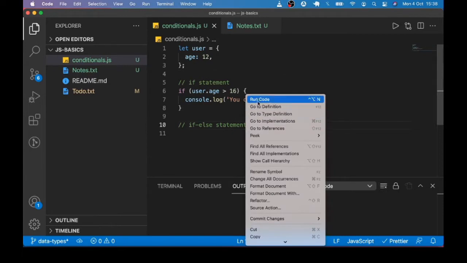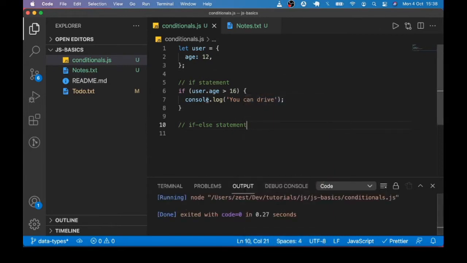But let me change the age to say 12-year-old. Save and run one more time. We don't get anything because this condition is not met, so anything inside here will not run. I mean 12 is not greater than 16. By the way, this should be greater than or equal to, but I'm sure you got the point.